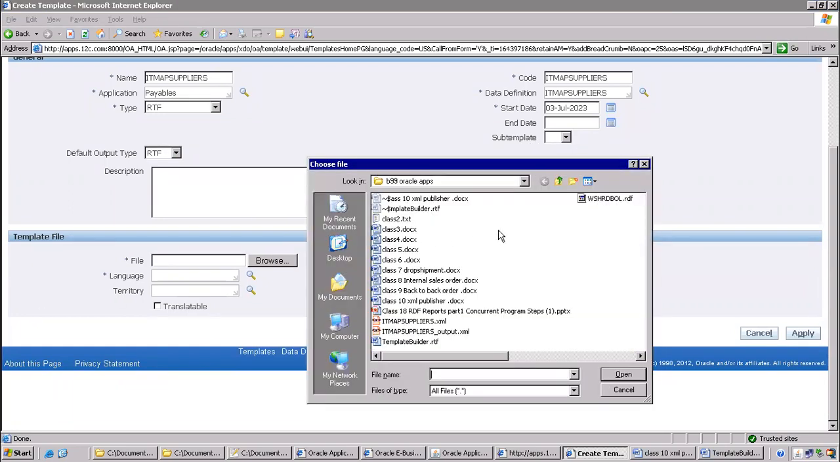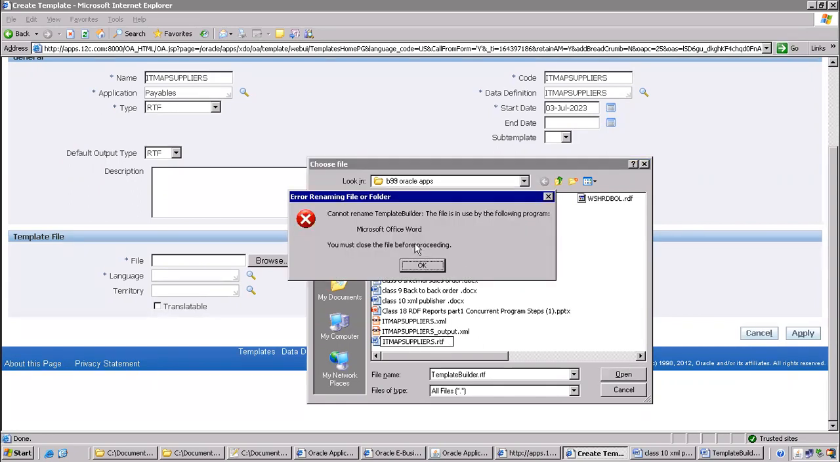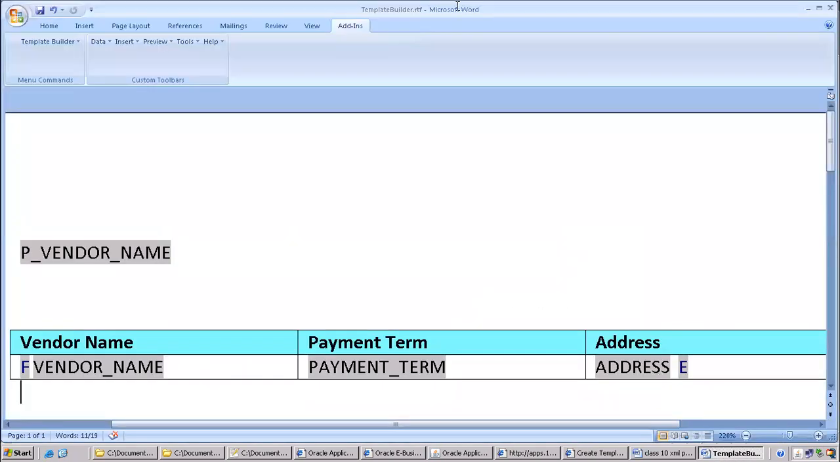The file. So whatever file you created, this is the file, right? You should not keep a template builder. Mention some name. Usually only the report name will be kept, like ITM, AP, suppliers, right? It's already open, that's why it's not allowing.